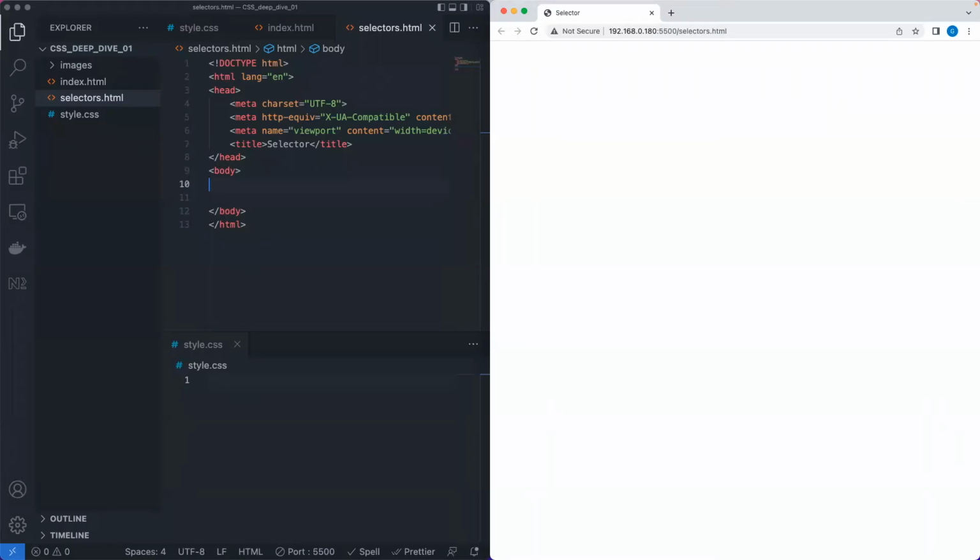So background. Second, different kinds of selectors. Third, SCSS basics. Fourth, Figma.